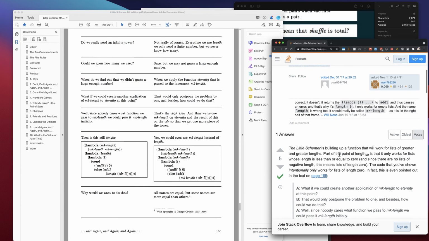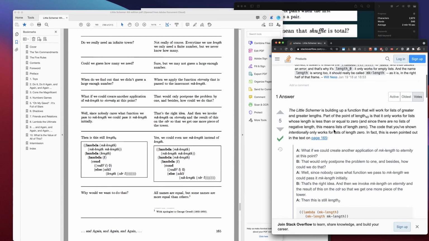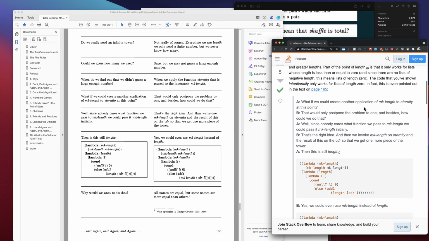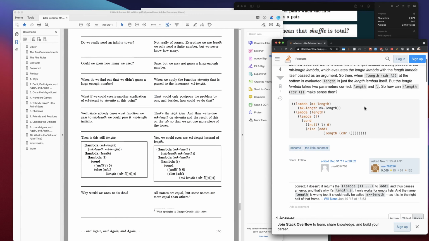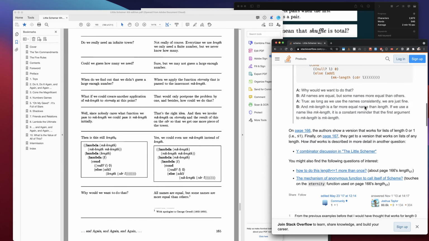The Little Schemer is building up a function that will work for lists of greater and greater length. Part of the point of length 0 is that it only works for lists whose length is less than or equal to 0. And since there are no lists of negative length, that means lists of length 0. The code that you've shown intentionally works only for lists of length 0. Yeah, that's true, I follow that. But I feel like this isn't really directly responding to the question.